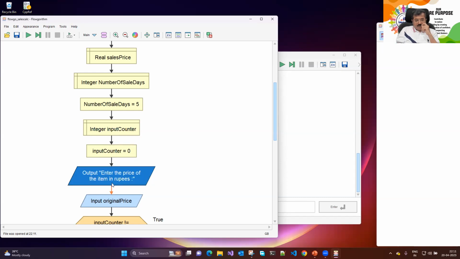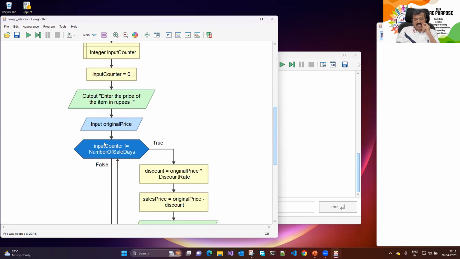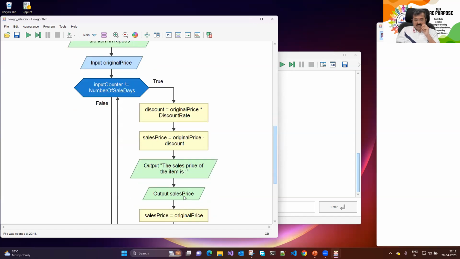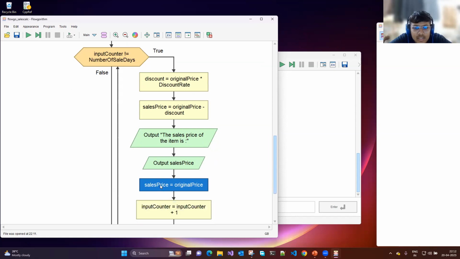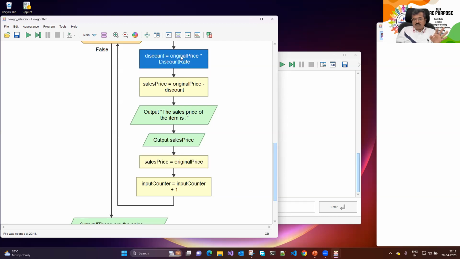Okay. Enter the price of the item in rupees. Original price. Input counter not equal to number of days. अब number of days का input counter का मतलब क्या है? It could say day counter not equal to number of days of sales. So that would make more logical thing also. Discount is equal to original price into discount rate. Original price means say discount, sales price, same thing. Output display क्या? Original price is sales price. So your sales price will always remain the same. Yes, it's coming 90 and it's repeating at 90. Yeah, because you have done that. आपने लिखाया. यानी sales price is original price every time. That means every time original price into discount rate, you are going to get the same answer every time.